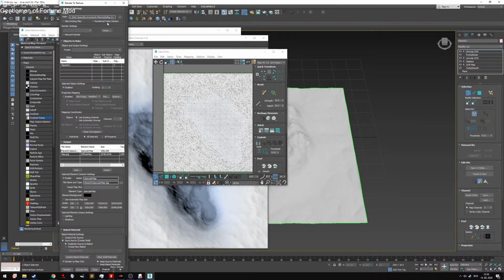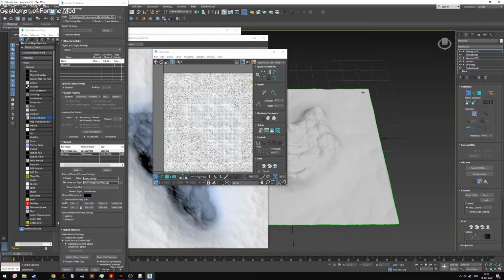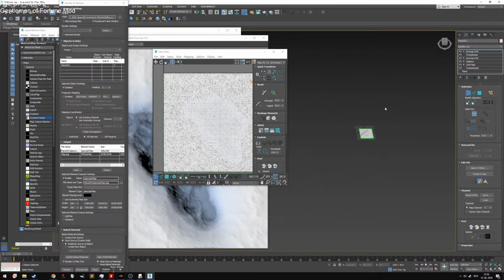Rendered frame window. Is there anything else in this scene? Maybe a light source, or this is the only thing? Yeah, there's no light source.